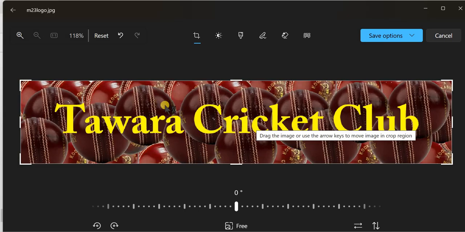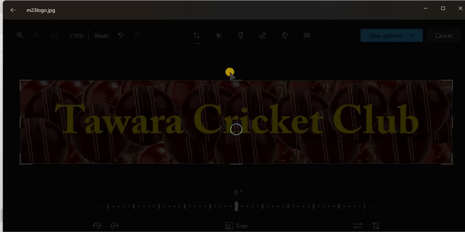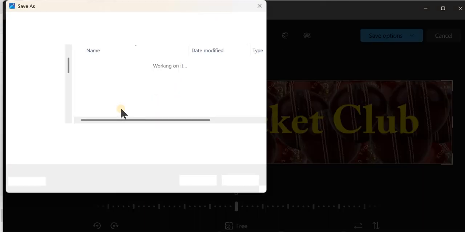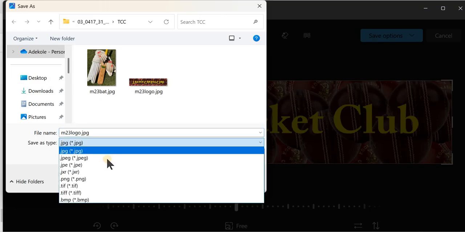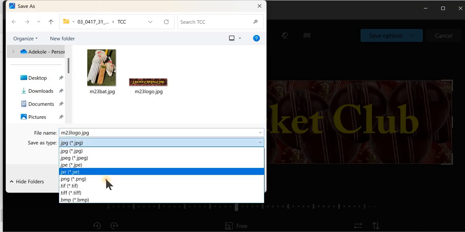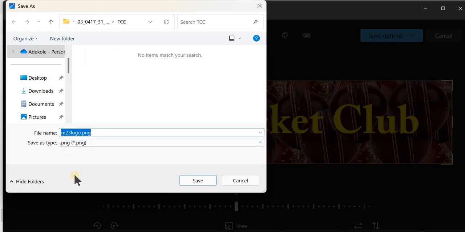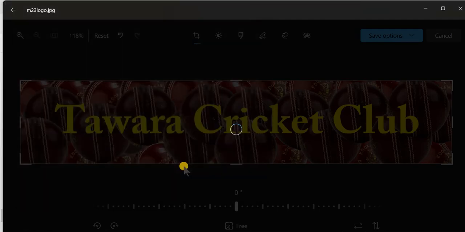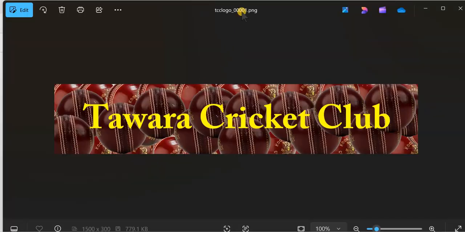Then I'm to resize it. But before resizing, I have to save the image before I can resize it. So let's just save it, save a copy. And I'm to save it as, remember the format is PNG format. So I'm going to save it as PNG, give it a file name, this with center number. Okay. And it's been saved.